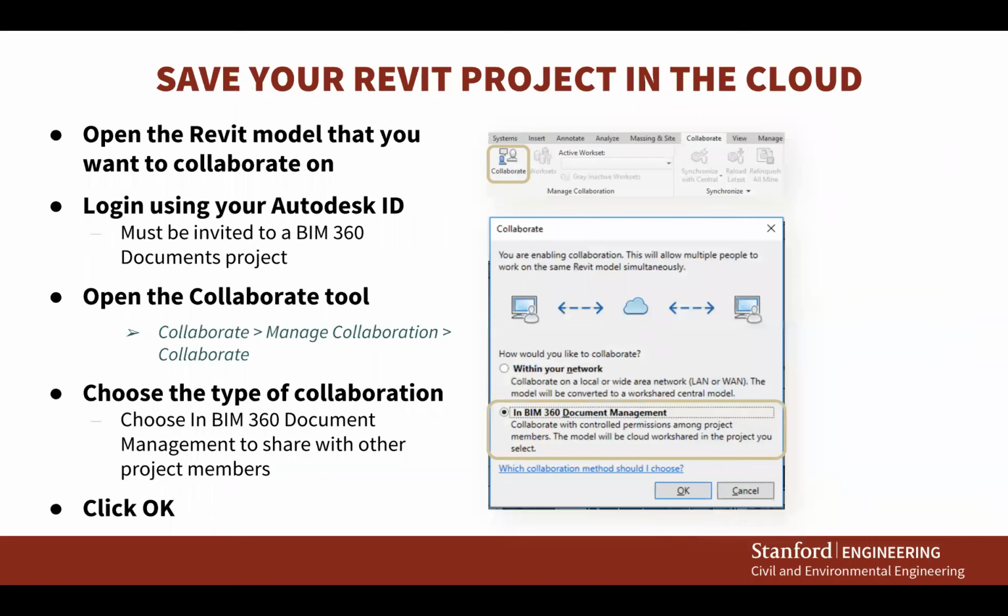To save your Revit project to the cloud, here's what you do. You open the Revit model that you want to collaborate on, then you log in using your Autodesk ID. Now, this Autodesk ID has to be invited to a BIM 360 Documents project. So if when you try to do this, you're not seeing any projects available, just let one of the members of the teaching team know, and we'll make sure that your Autodesk ID does get invited to the project that's available to you. It's quite possible we're just using the wrong Autodesk ID, and it can be easily fixed. So just log in using your Autodesk ID.